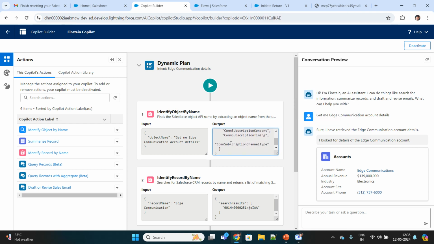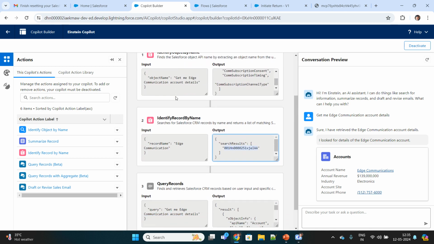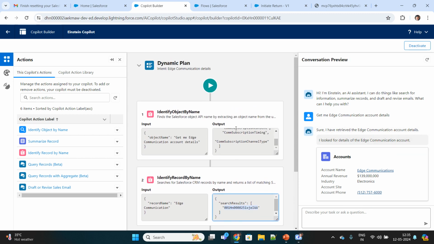This is nothing but account details. Then there was another action that was fired called identify record by name, and this has returned. So these are the necessary actions. It will fire all the necessary actions and then provide you the output. And query records was then fired to ultimately get me the result of the response that it has to display on this screen. So this is the activity that is happening behind the scenes when the request is received.